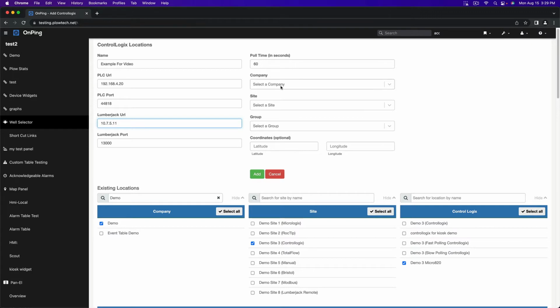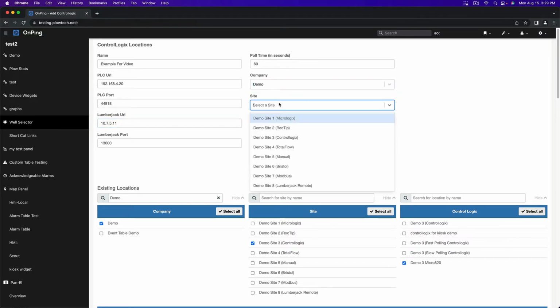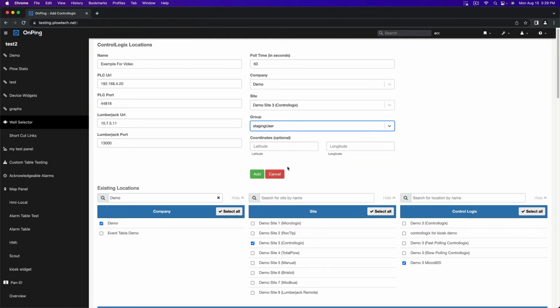I'm going to have it poll every 60 seconds, and then again, I'm just going to pick our demo company for the company, our ControlLogix demo site, and the group, just this staging group here. Now you can add coordinates if you want to use this site for some map functions. You put those right here. I'm not going to add those right now, however, so I'll click Add.